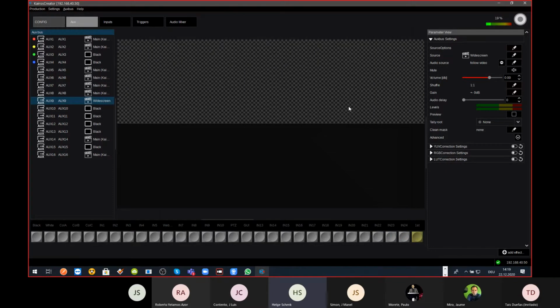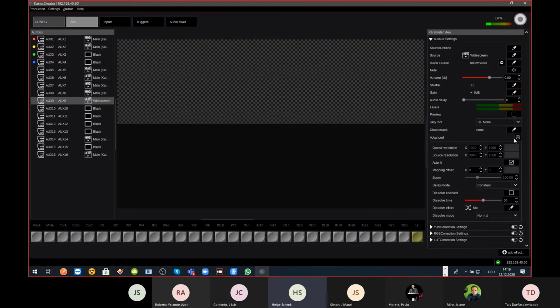Now you see on this output over here, I can apply the audio to the output, and so on, with the tele routes and the clean mask. But here in my advanced settings, it right now will do a so-called auto fit. So it would squeeze the 32:9 into a 16:9 environment.